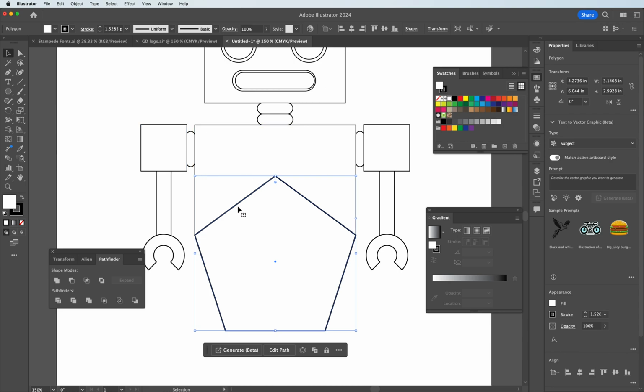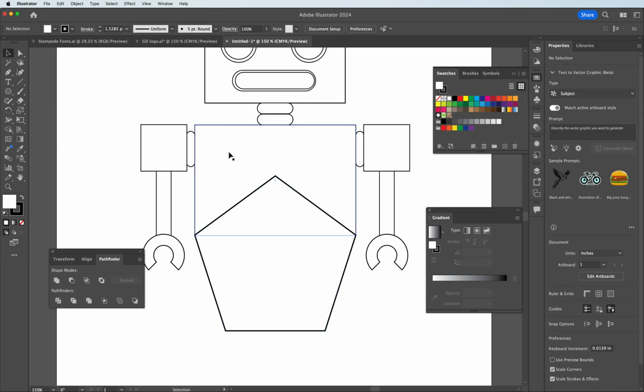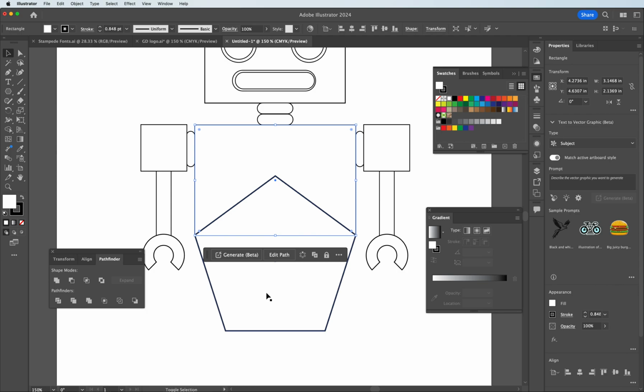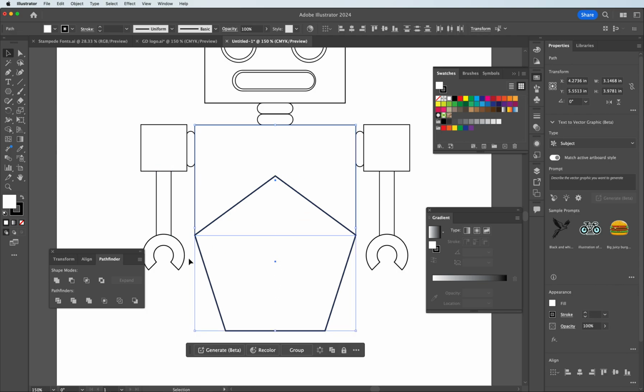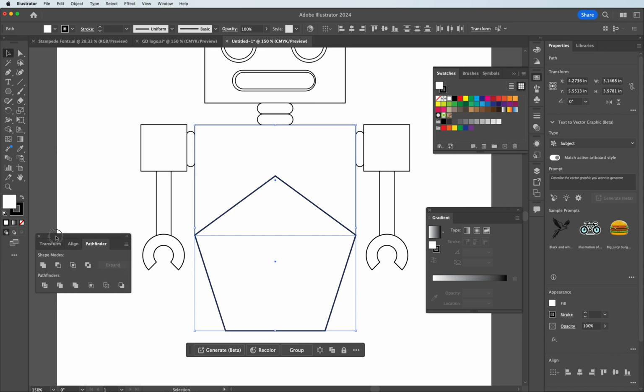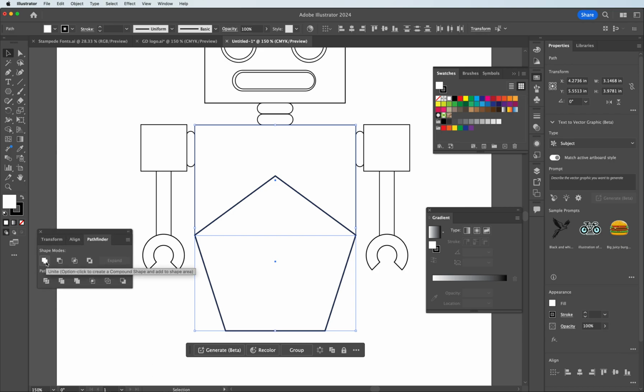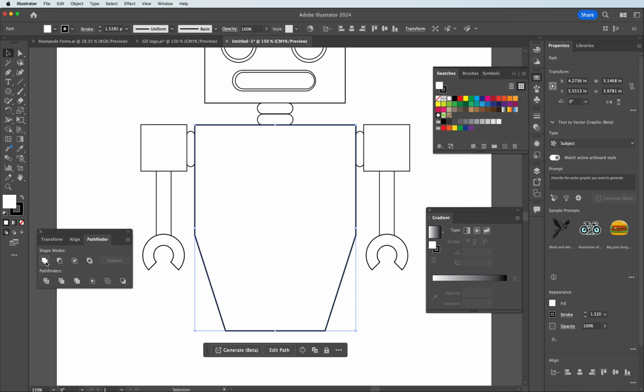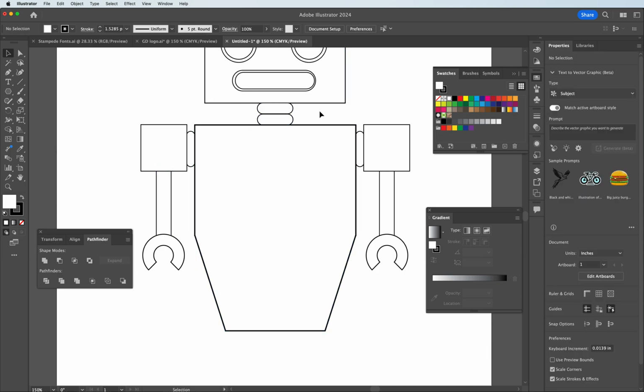When it comes to modifying the stroke, I want to maintain consistency. I'm going to select the rectangle shape of the body, hold down Shift and click on the pentagon. And this time with the Pathfinder, we're going to click on the first option, Unite. This will combine the shapes into one single shape. So this gives us a bottom portion for the body of our robot.